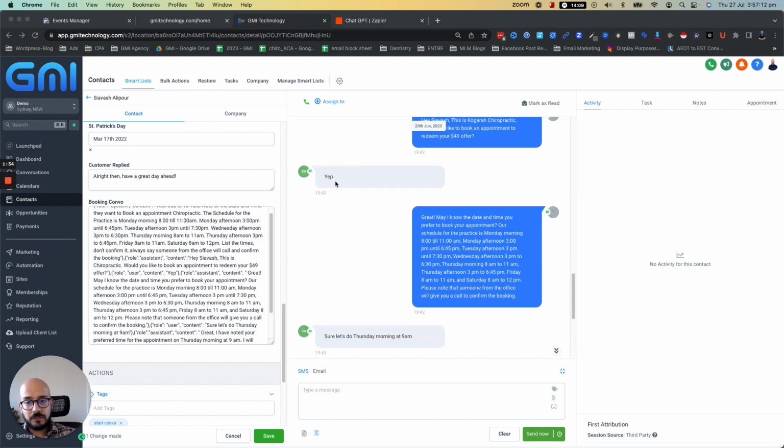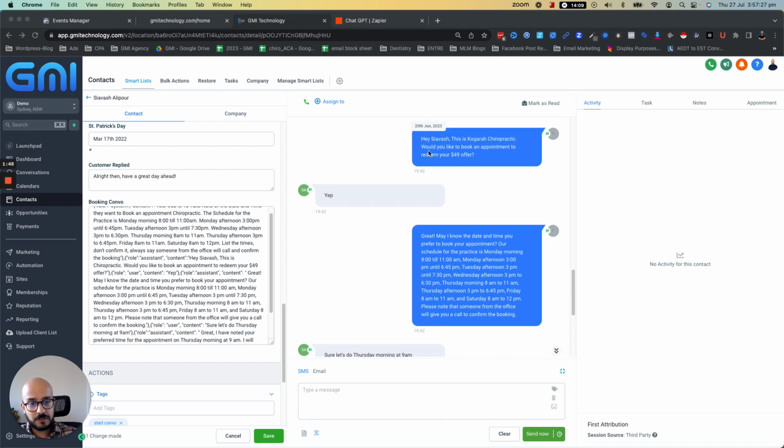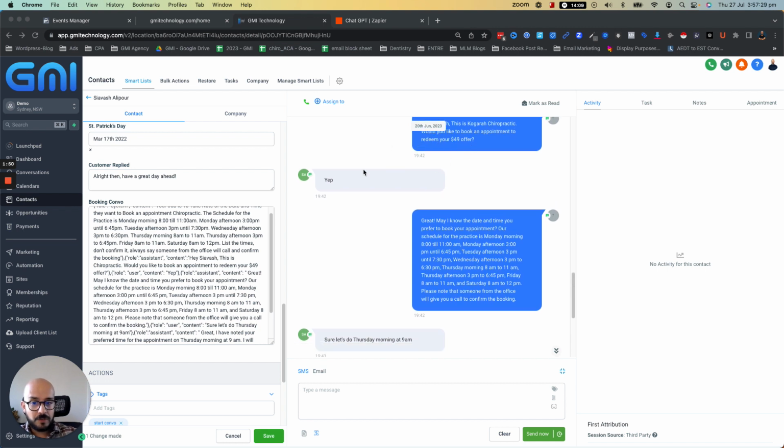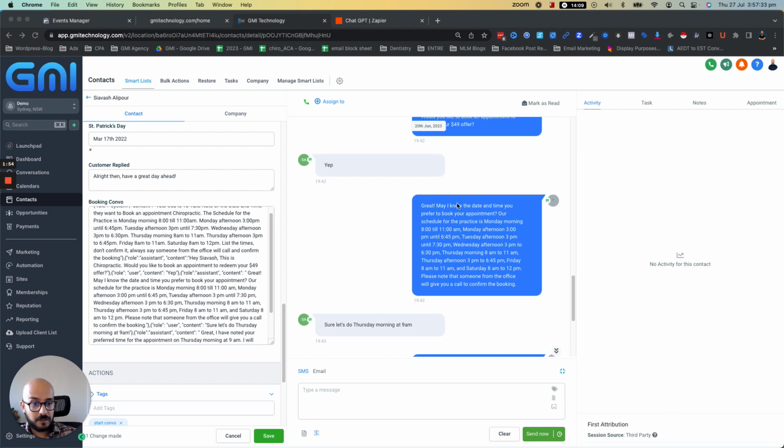Anyway, just to give you an example, this is a booking flow that I do for my clients, health clinics. As soon as someone clicks on their ads and becomes a lead, they want someone to start the conversation with them, so this is going to be 24/7. You see, it says, do you want to redeem your offer? It says yes. The chat comes back and says, hey, great, may I know what date and time you prefer to book? And then it gives some dates and times that the office is open.